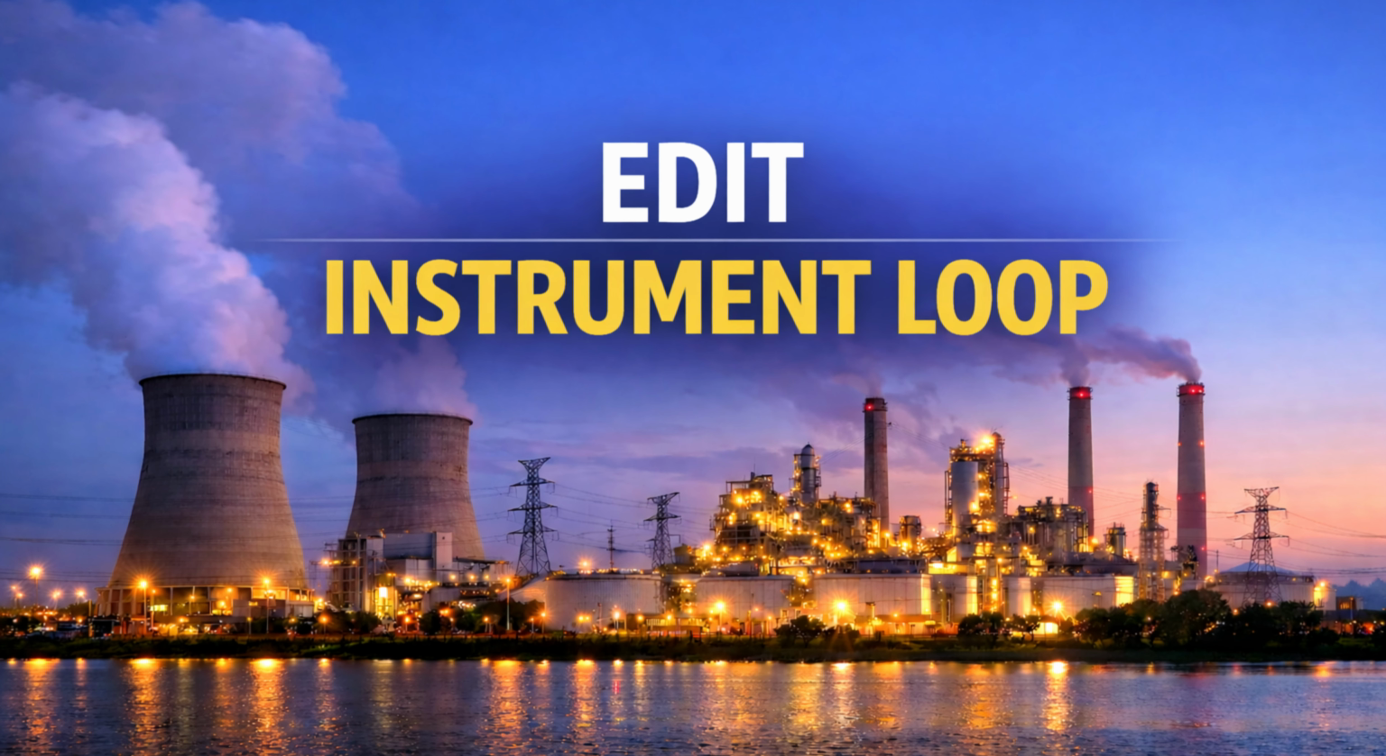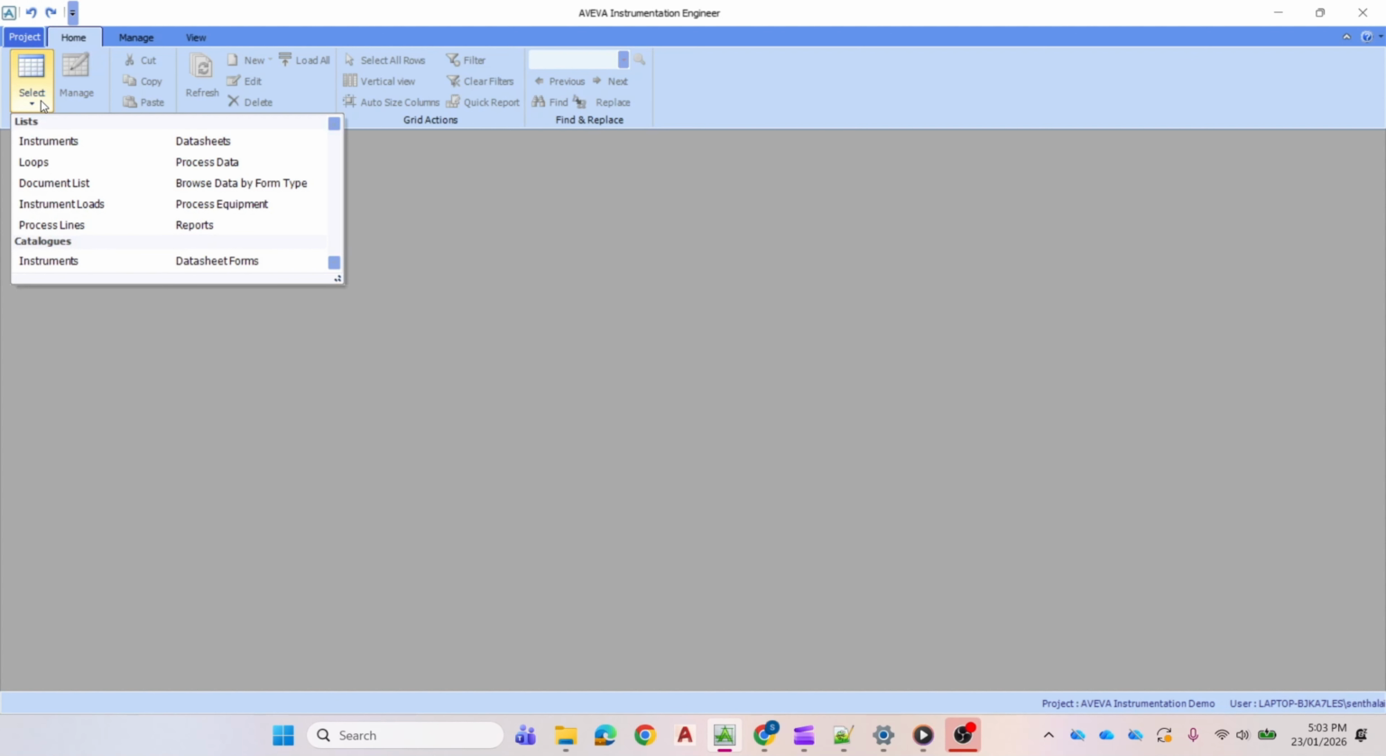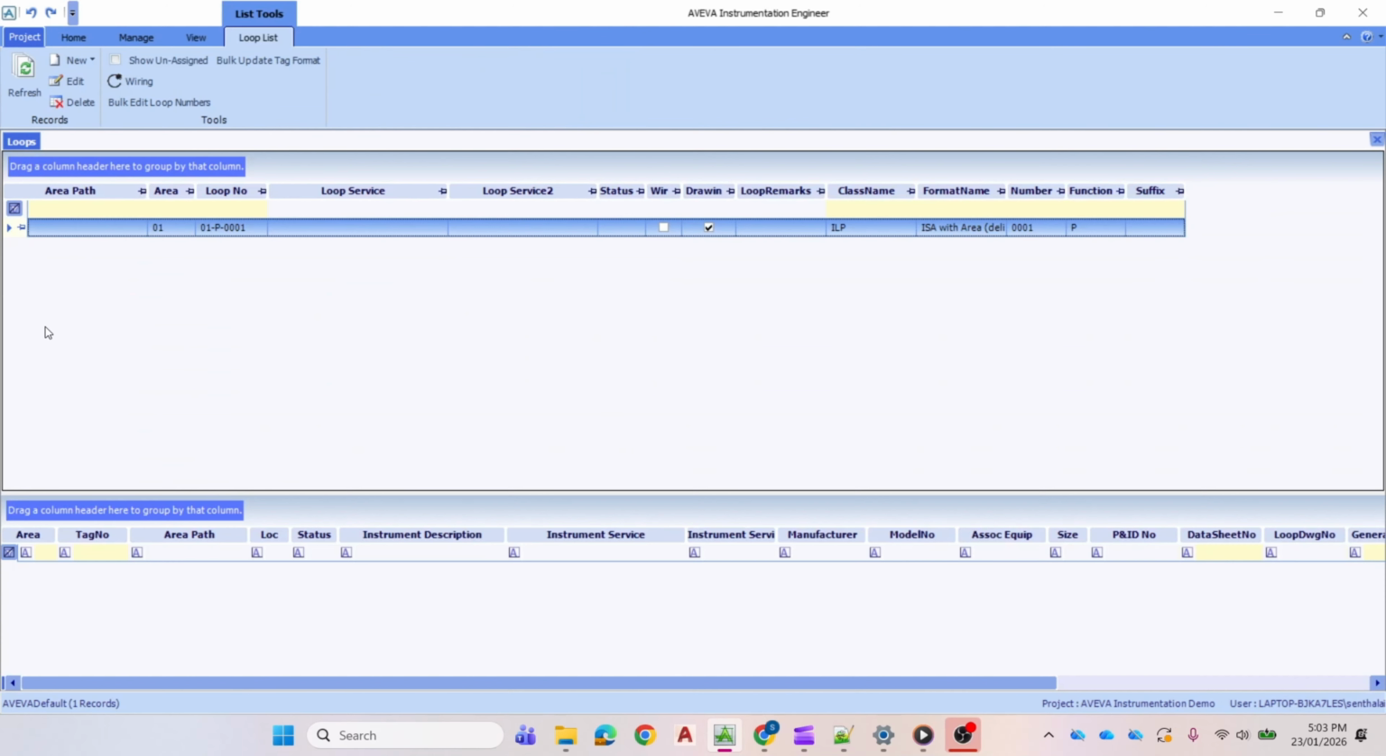In this lesson you will learn how to edit a loop in the Engineer module. After opening the Engineer module, go to the Home menu. Then go to the Lists and Schedules group and click on the Select button to view the available grid views. Click on Loops to open the Loop List grid view. The Loop List grid view will appear along with the Loop List menu.